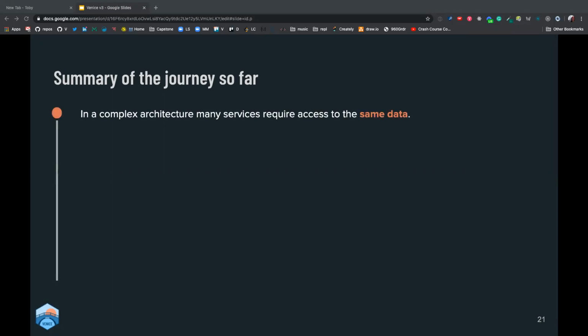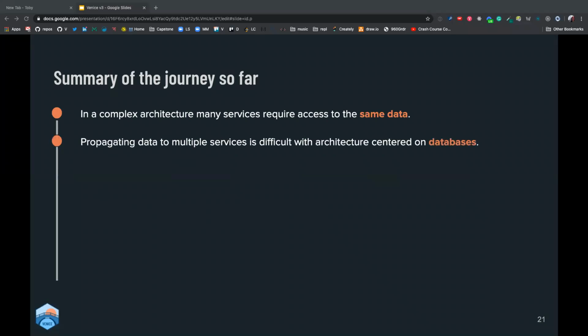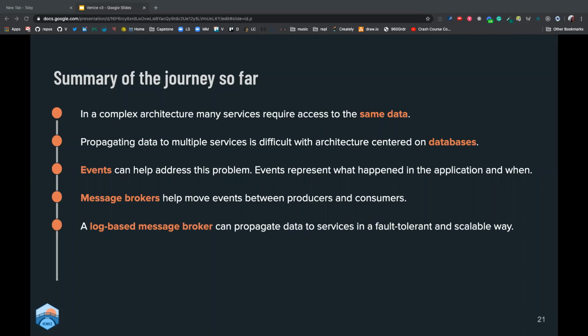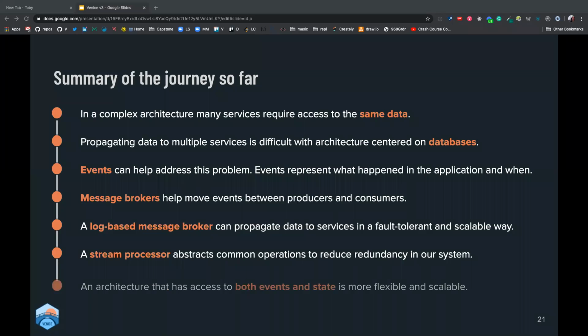So far, we've learned that in a complex architecture, many services require access to the same data. Propagating data to multiple services is difficult with architecture centered on databases. Events can help address this problem. Events represent what happened in the application and when. Message brokers help move events between producers and consumers. A log-based message broker can propagate data to services in a fault-tolerant and scalable way. A stream processor abstracts common operations to reduce redundancy in our system. And an architecture that has access to both events and state is more flexible and scalable.